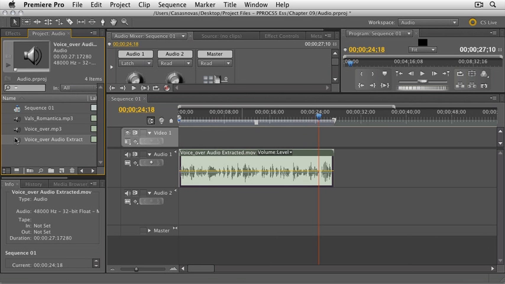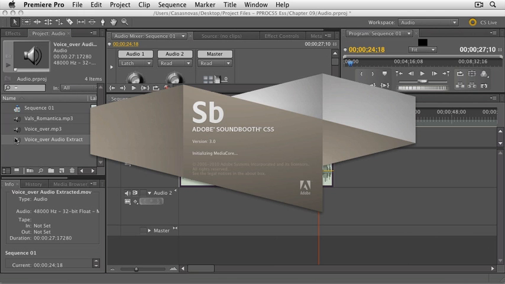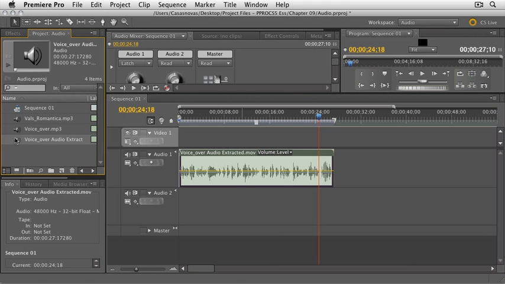But the fact that it put it in your project panel means that it saved it somewhere in your hard drive. Of course, it's opening Adobe Sound Booth. We're not interested in that right now. We're going to cover Sound Booth in another series. But what I would like to show you is where this particular clip is.